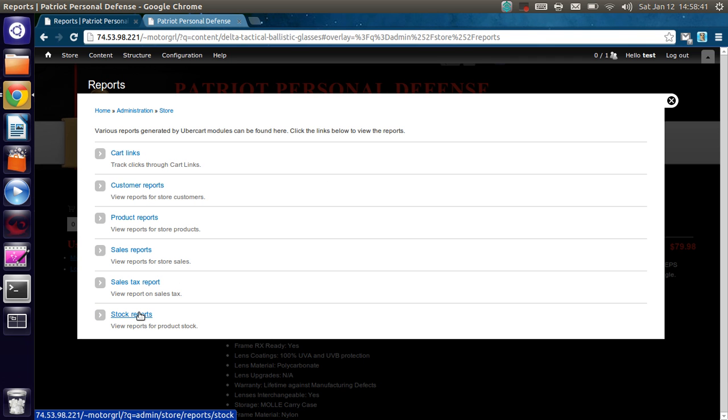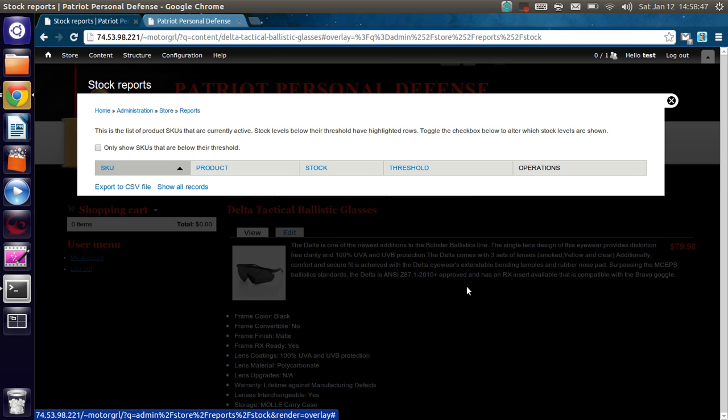And then probably the more important one that you're going to be looking at along with customer, product, and sales is going to be stock reports. And because we don't have any stock active right now, it's not going to show anything, but when you do have stock active, it'll give you the SKU of the product, what the product is called, how much stock you have, what the threshold is for sending that email out, and then a list of operations that you can do against that. You can edit the stock, you can edit the file, whatever.